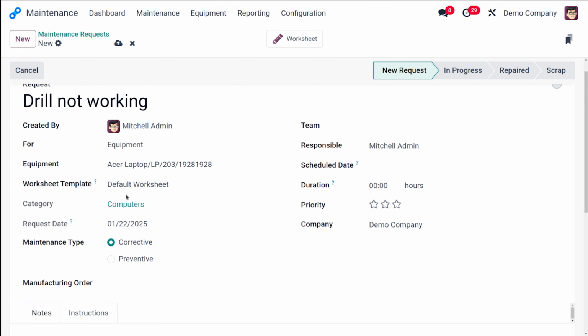Next, you have the option to choose the maintenance team in charge of handling the request in the team field. Choose a team member in the responsible field if they are in charge. So you can choose the internal maintenance. I've chosen it. And then you have the date and time that maintenance should start, as specified in the schedule date field.